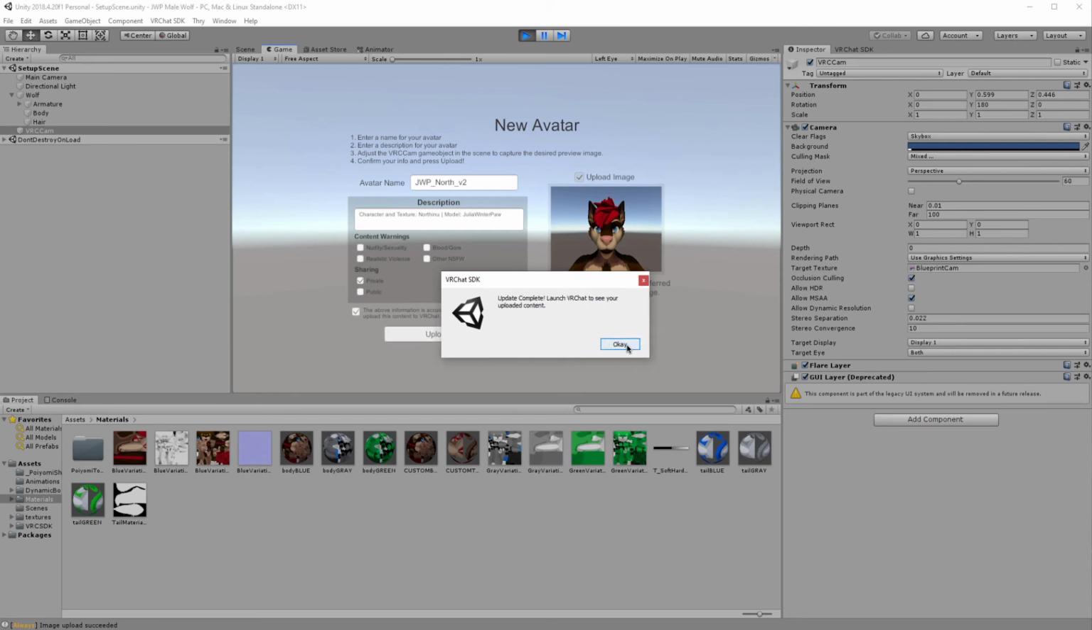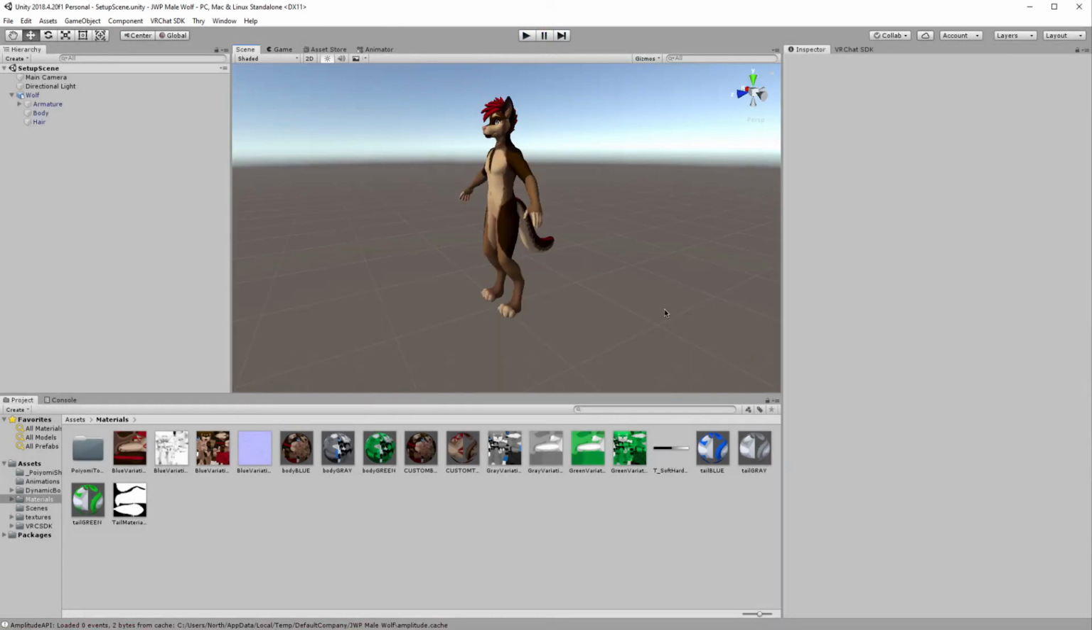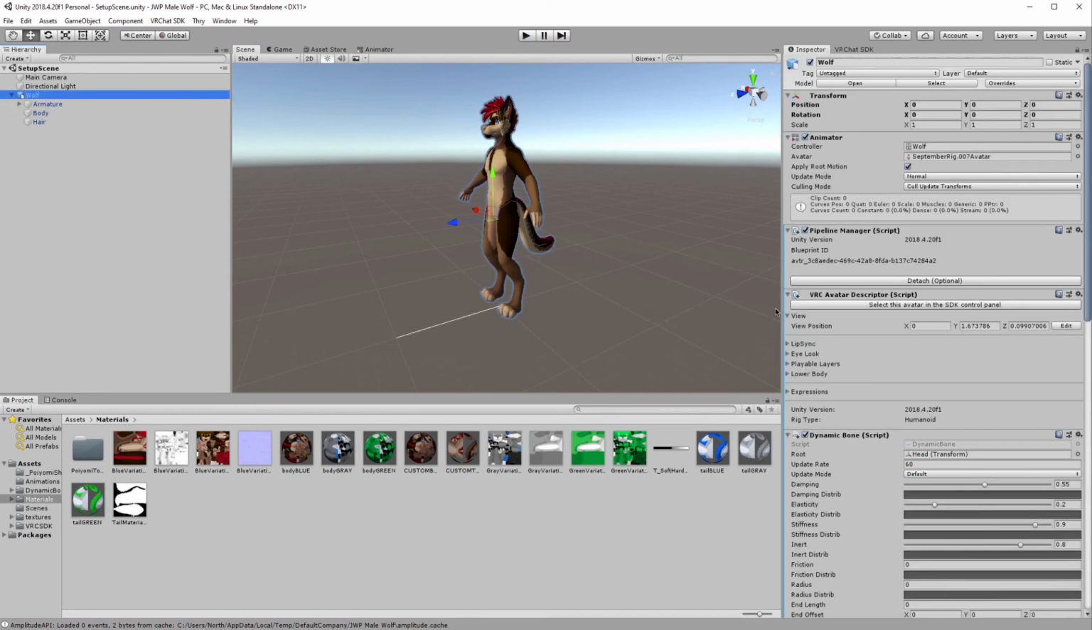So in this case, it says update complete, but it obviously didn't work, there was an error. We want to go to the inspector here, and go to Wolf, and you'll see under here there's the pipeline manager, there's a blueprint ID.